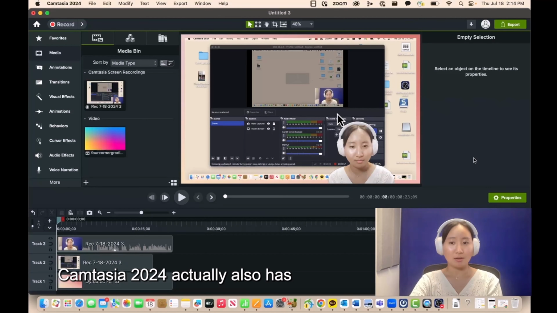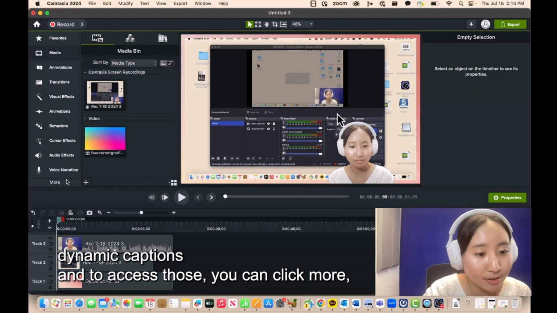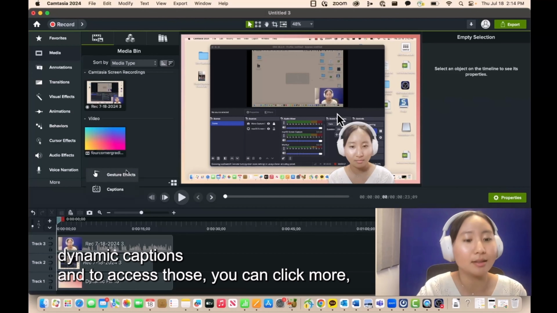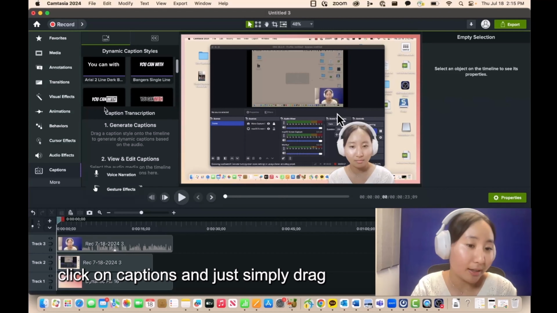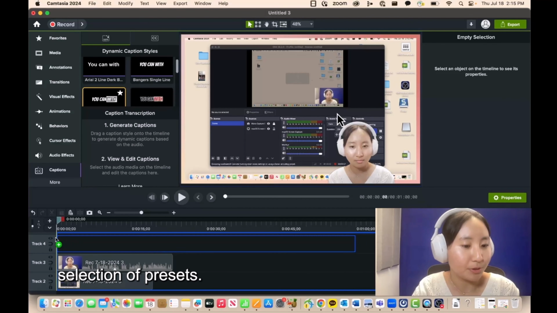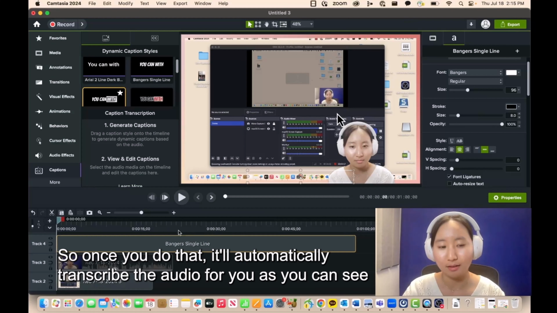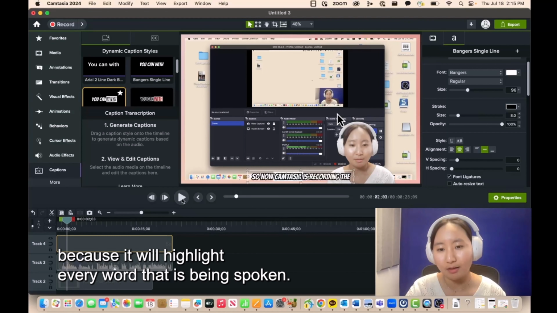Well, Camtasia 2024 actually also has dynamic captions. And to access those, you can click more, click on captions, and just simply drag and drop from a selection of presets. So once you do that, it'll automatically transcribe the audio for you. As you can see, so now play the video, it shows the text. And it's called dynamic captions because it will highlight every word that is being spoken.